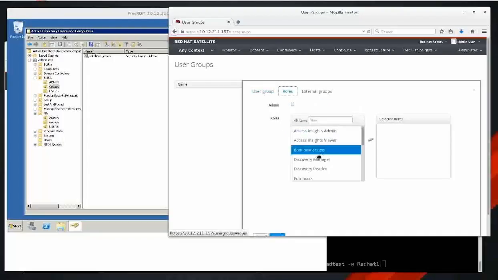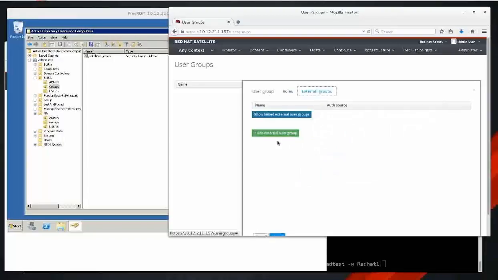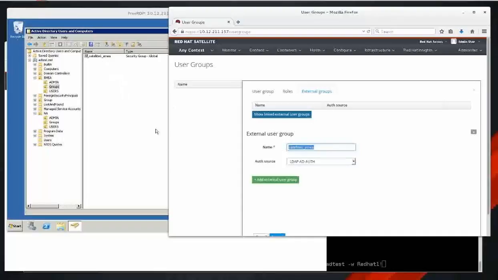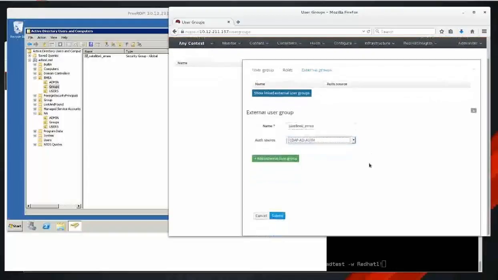We have roles. In this one I will define just this. And for external, I will click on add external user group. We will define the group name here. This name should be the same name that we have in our Active Directory. And here you can select your authentication source. After this, submit.